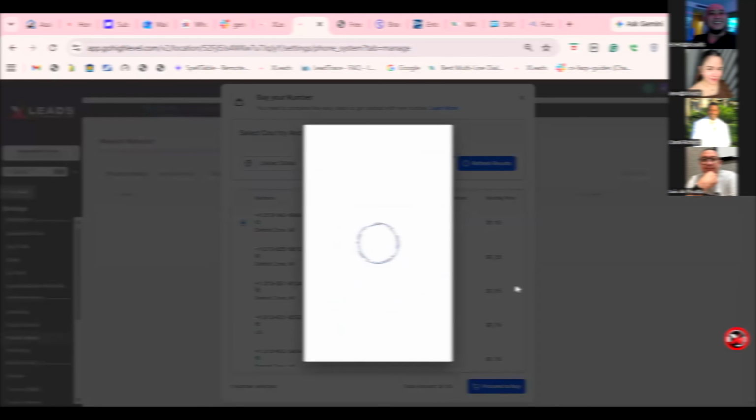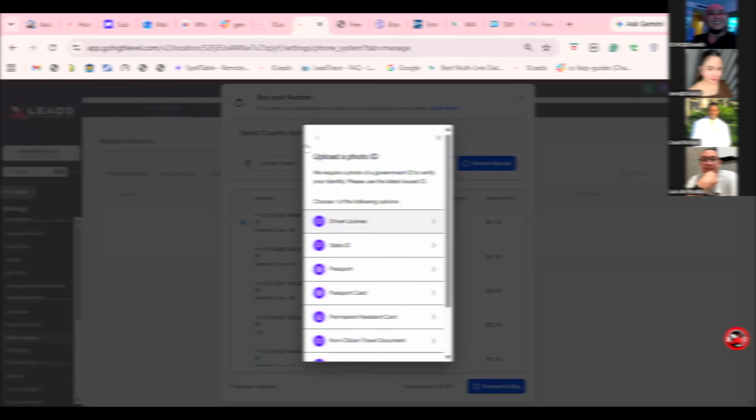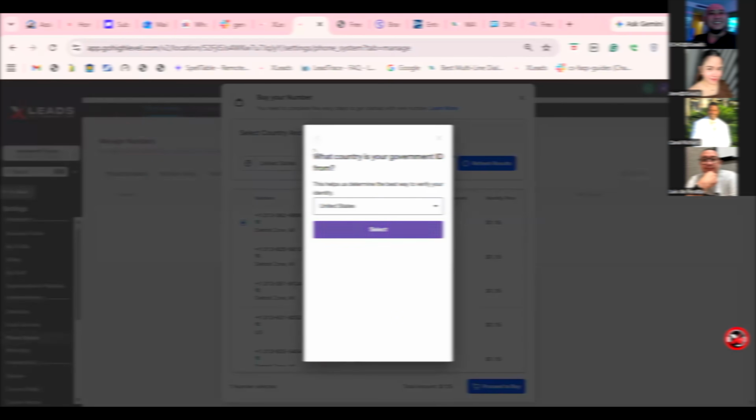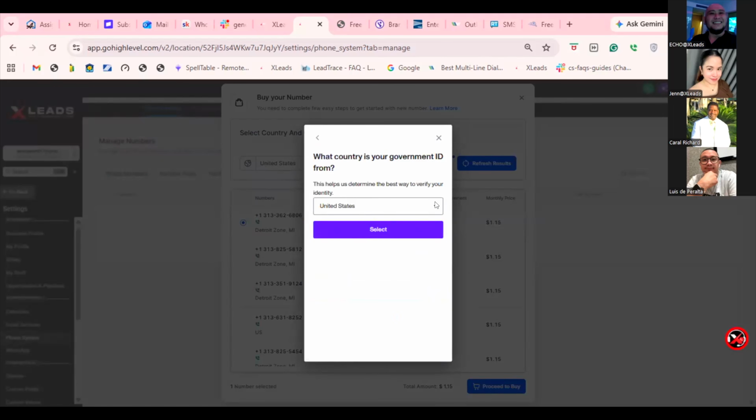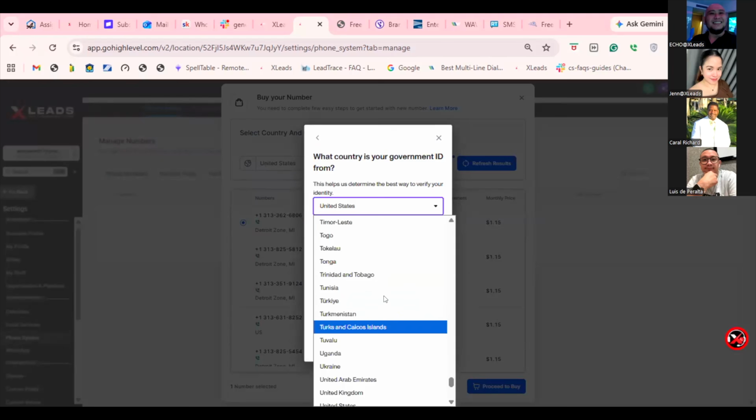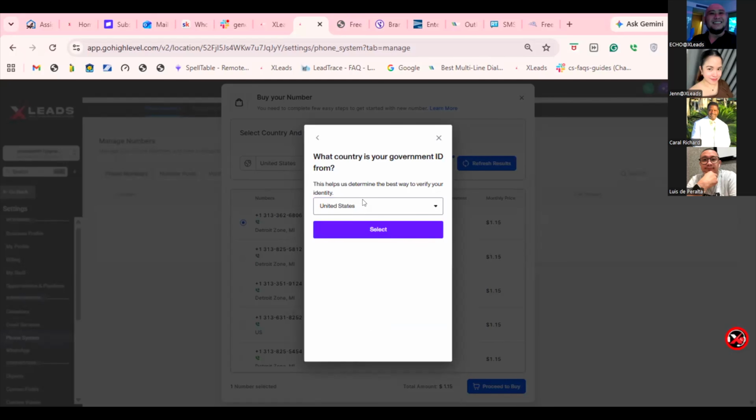And from here, next comes Persona verification. It's like a KYC, or in other words, it's an added verification in order for us to confirm that you're actually the one that's buying the phone number. So I'm going to click begin verifying. Next is what country is your government ID from. Click the drop down and select the country that you're from. But for this example, I will be selecting the United States.